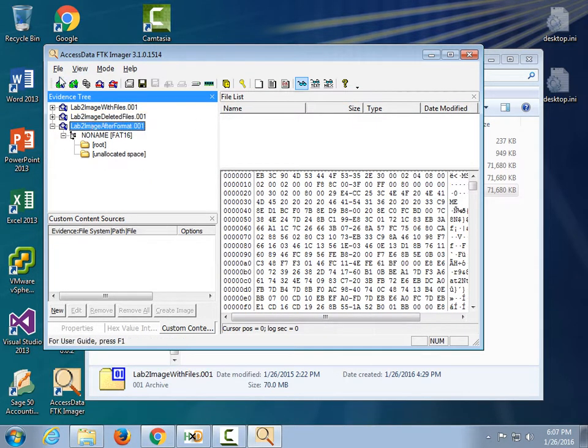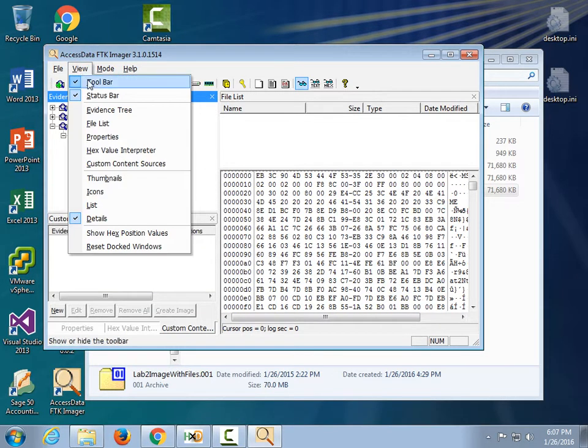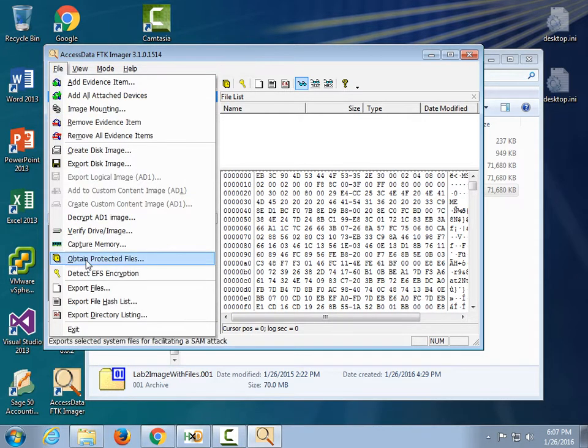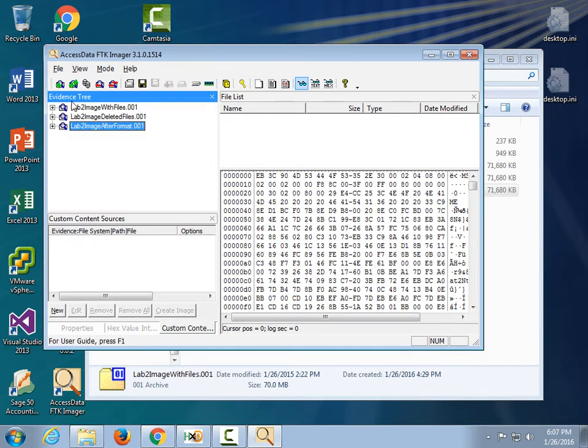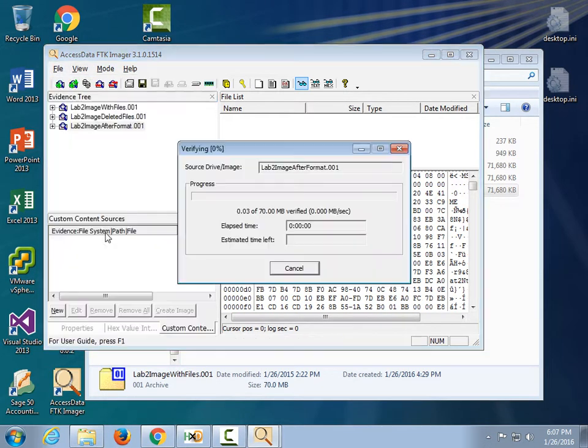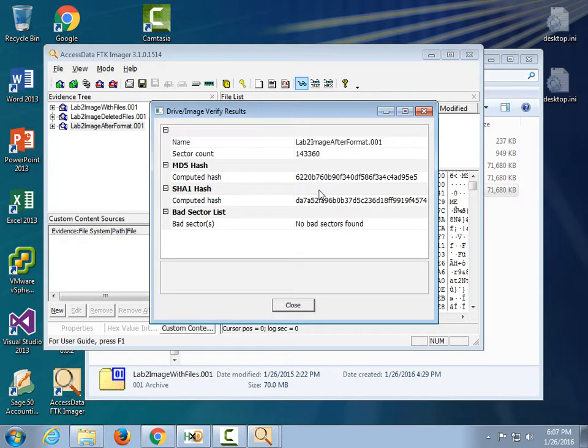Okay. Now I can go to File, where's it at? Verify Image. See this option right here? File, Verify Image. Everybody see this option? So I have my image selected. File, Verify Image. There you go. There's the MD5 hash. Okay? You all see how I got that? Very easy. File, Verify Image, boom, hash.